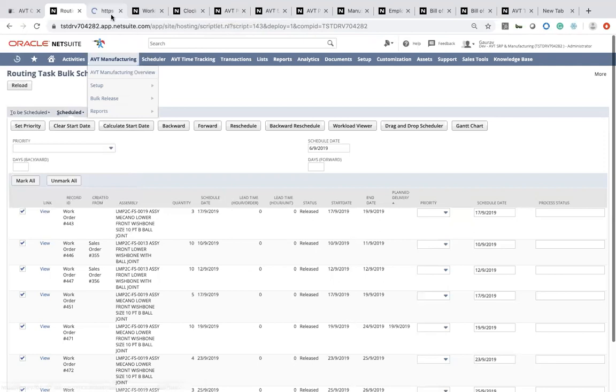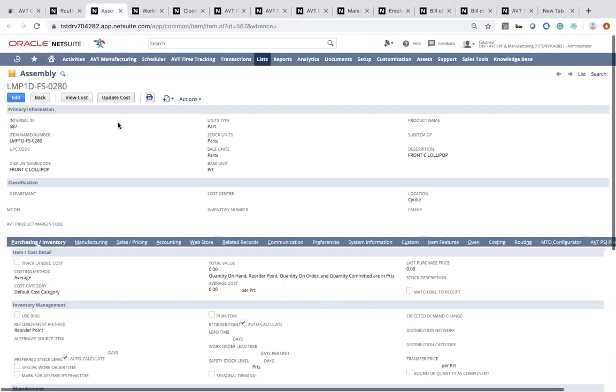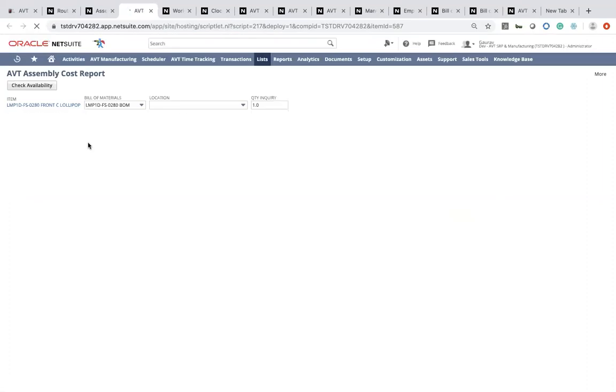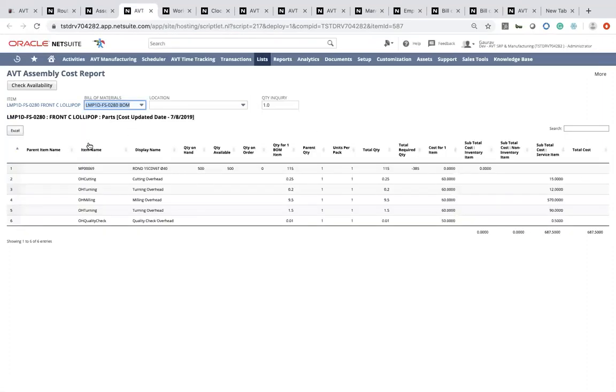There's an assembly item here. We usually look at the item at different versions of bill of material. You want to look at how much it's going to cost you to build that, whether you have stock of this, and how much you can make. So you can use this to check an inquiry.